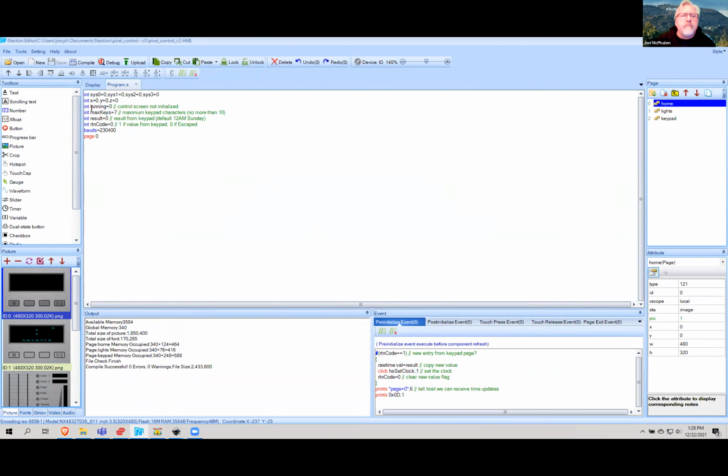In particular, the max keys is how many keys will allow for a keyboard entry. So for the time, we only want up to 7 digits. Now you really should do 7 full digits. Result is going to be the value that comes back from the keypad, whatever we entered. It will be converted from a string in the keypad to an integer and put here.